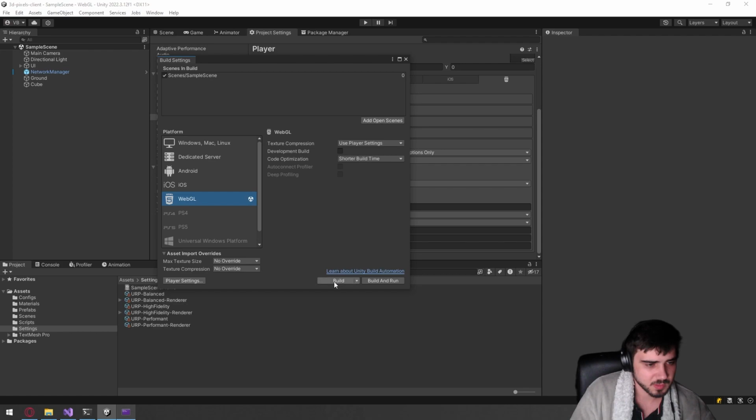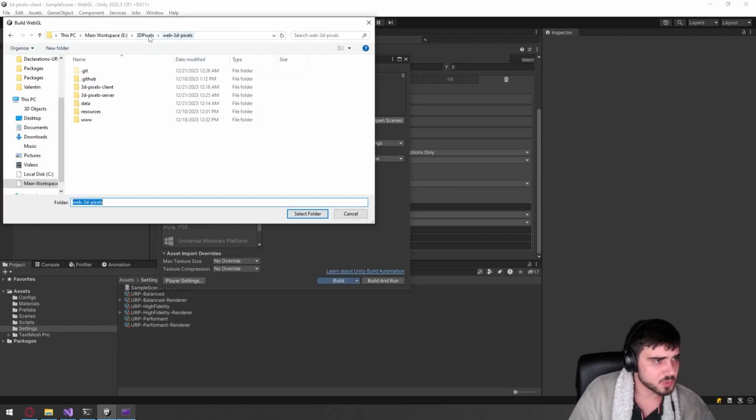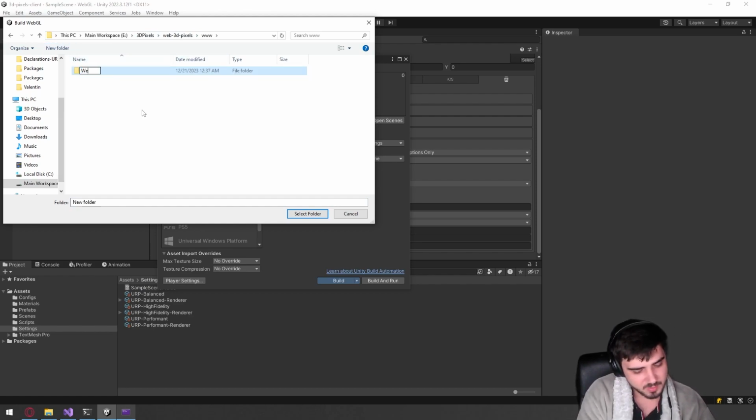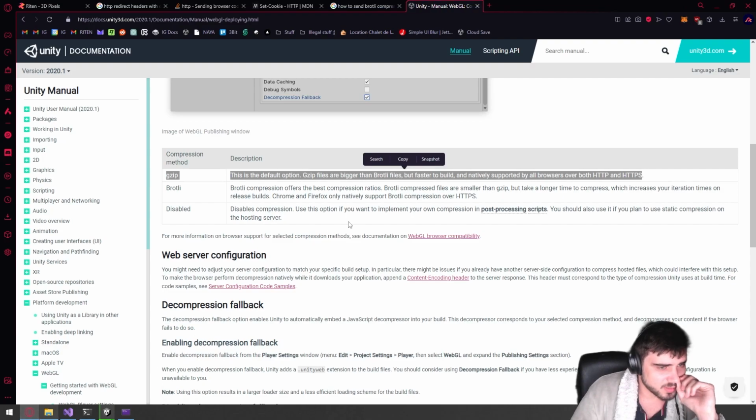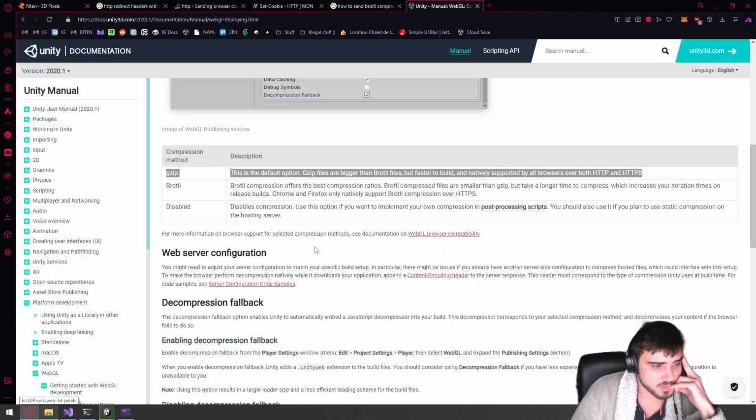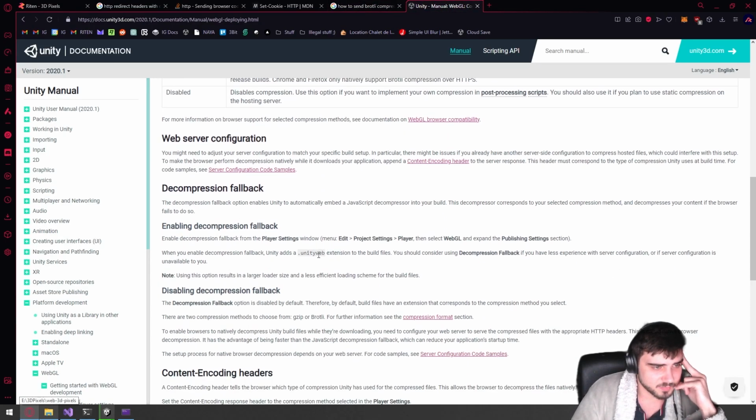Build. We're going to choose it to be inside this thing. I'm going to say WebGL. I'm going to select this folder and build it there. While that builds, I'm just going to read this a little more.